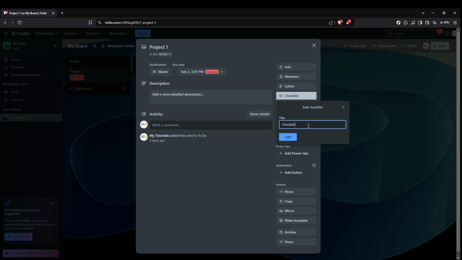Once you've opened the card you want to add a checklist to, the next step is to find and click on the checklist option within the card menu. It will prompt you to name your checklist, giving you the chance to organize your tasks by category or step. Once you've decided on a suitable name, click on Add to create the checklist.